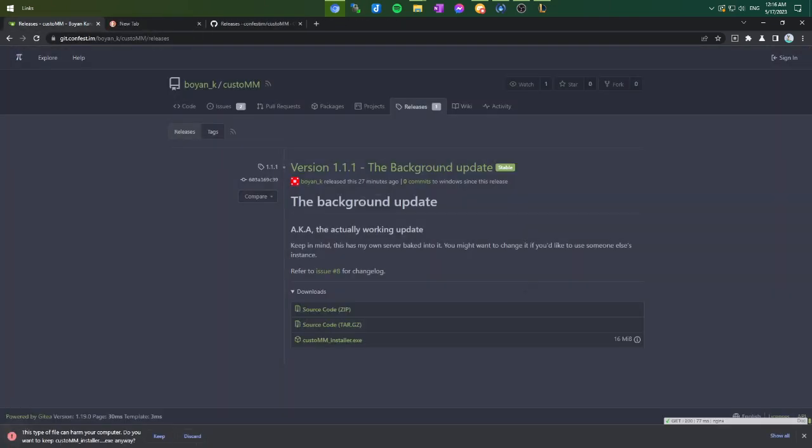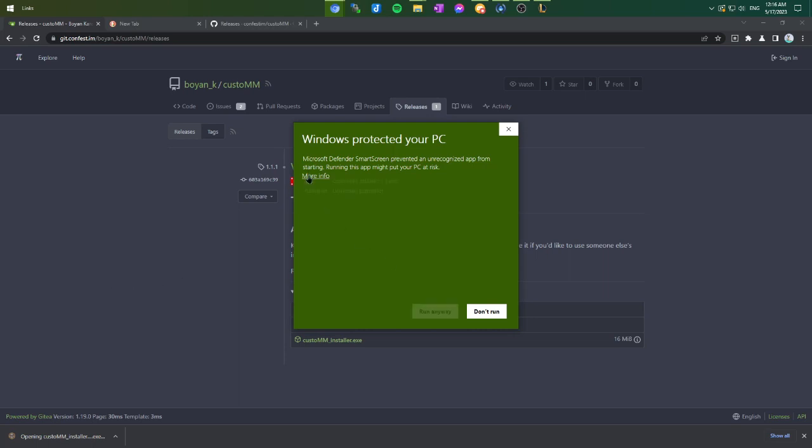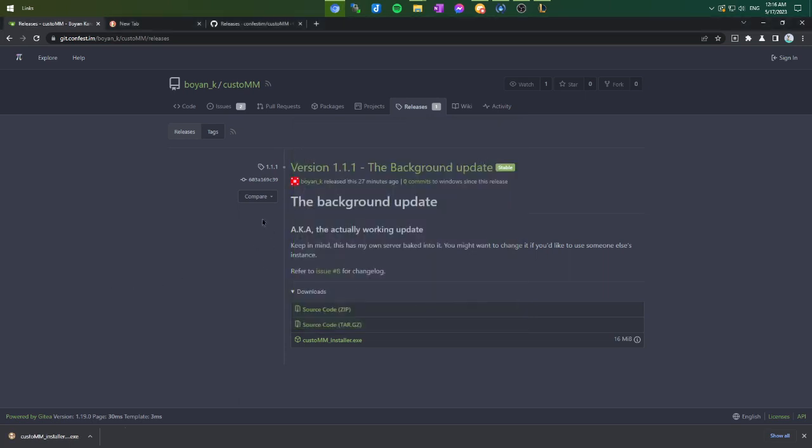So you download this. I already have it, but I'm going to download it again. Doesn't even matter. So it opens up, it downloads, and now you click it, and you open it up. Click more info, click run anyway. And then you give it admin.